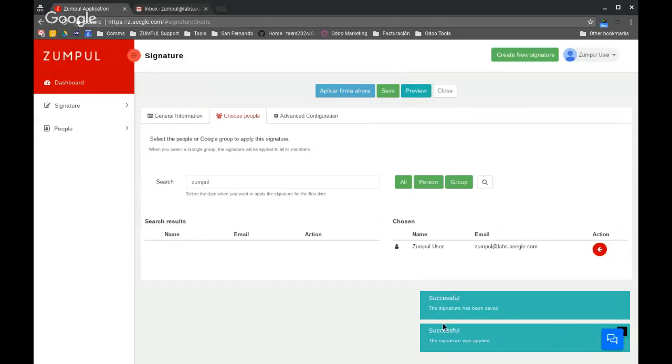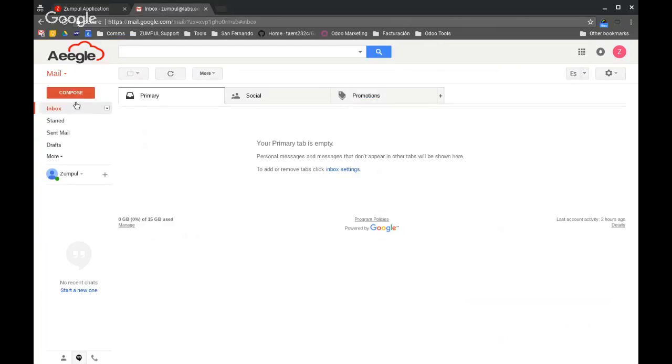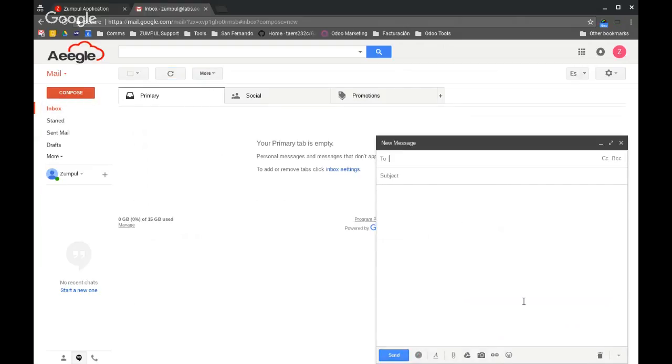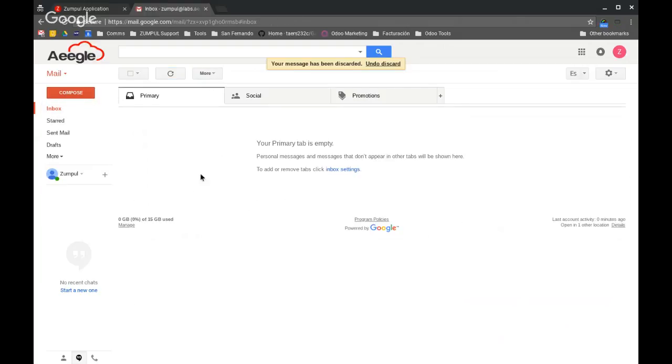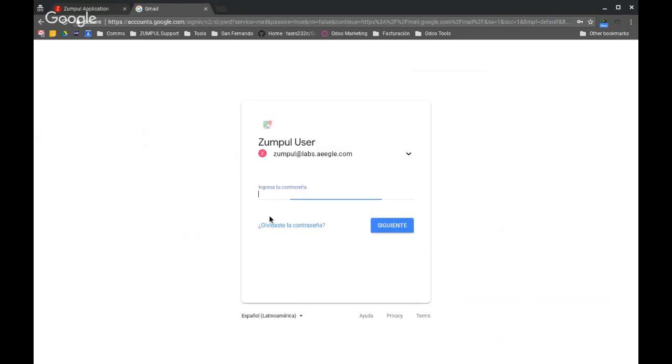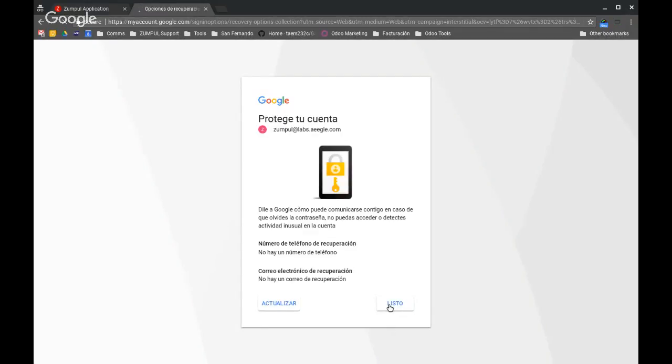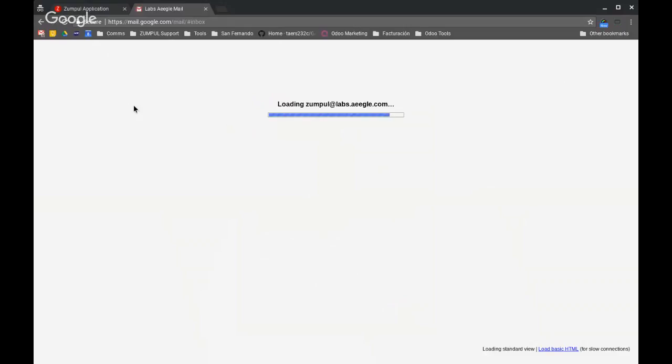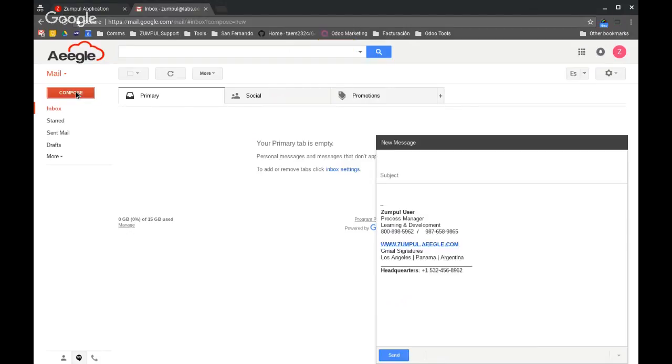And then the system tells me that the signature has been successfully applied. So I will move to my Gmail, and if I compose a new email, let's see, the signature is not loading yet, and that is because there's some delay, and that is due to cache and cookies and all that stuff. So to expedite it, you can sign out and sign back into the Gmail account, and then I will go to compose a new email.